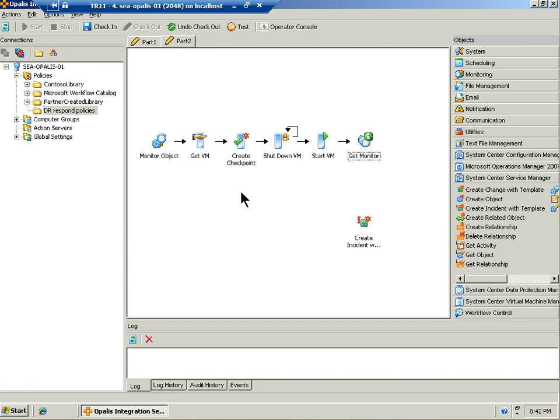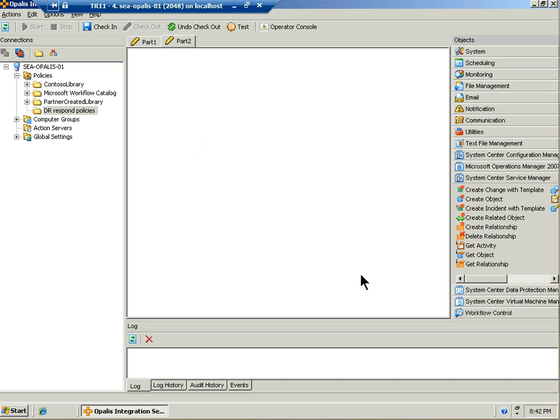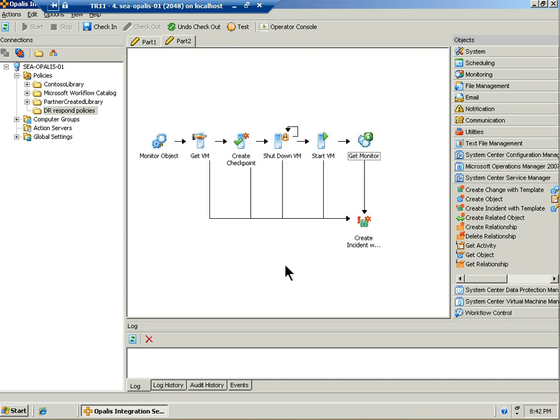Now, we certainly want to know if we are unable to get the VM. We certainly want to know if the snapshot fails, or if shutting down the server fails for any reason. Excuse my mouse work on this demo, there we go. If the VM fails to restart, we certainly want to know, and indeed if we then check the monitor and that has failed to resolve the issue, we want an incident raised as well. And there we have the creation of that workflow.